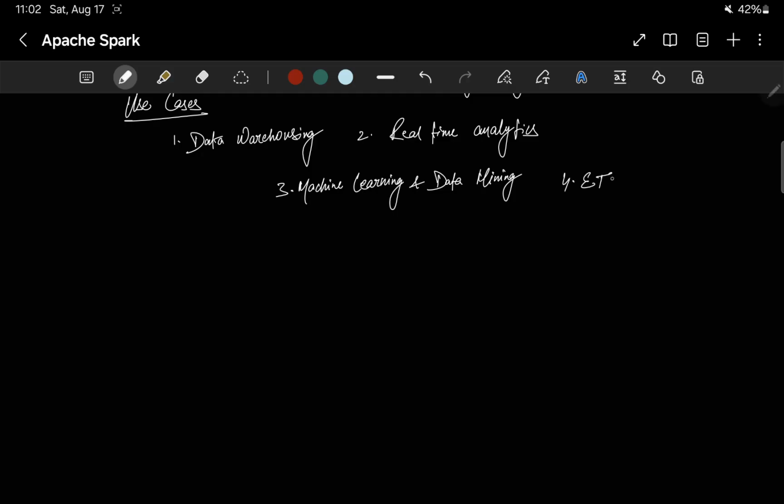And next is ETL, extract, transform, load. Perform ETL tasks to extract data from various sources, transform it into a usable format, and load it into a data repository. For example, a telecommunications company uses Spark for ETL processes to extract data from multiple sources and transform it for analysis and loading into a data lake.